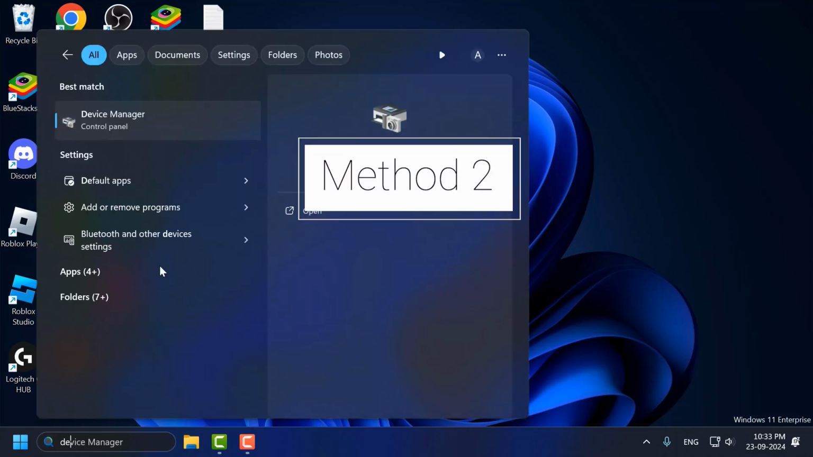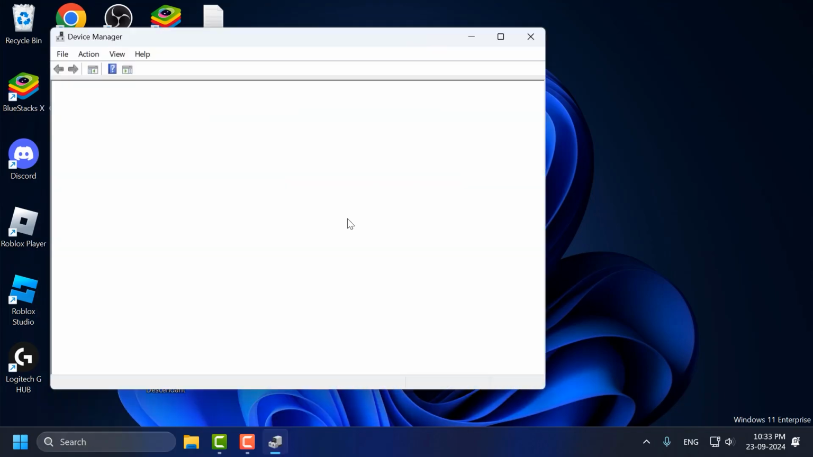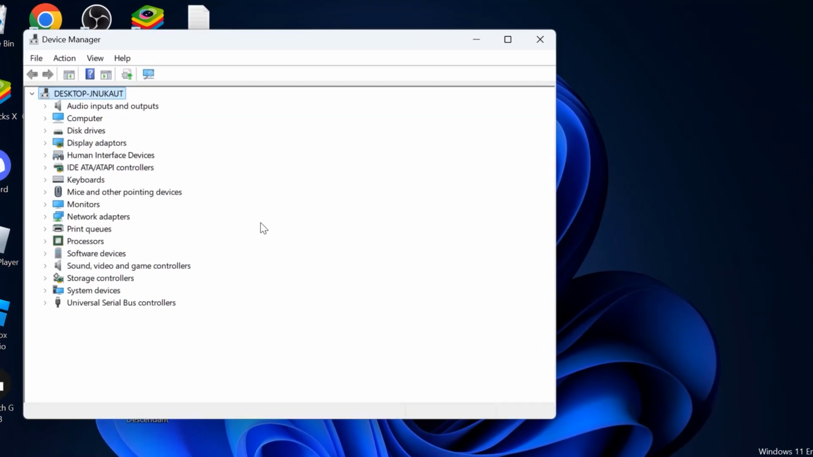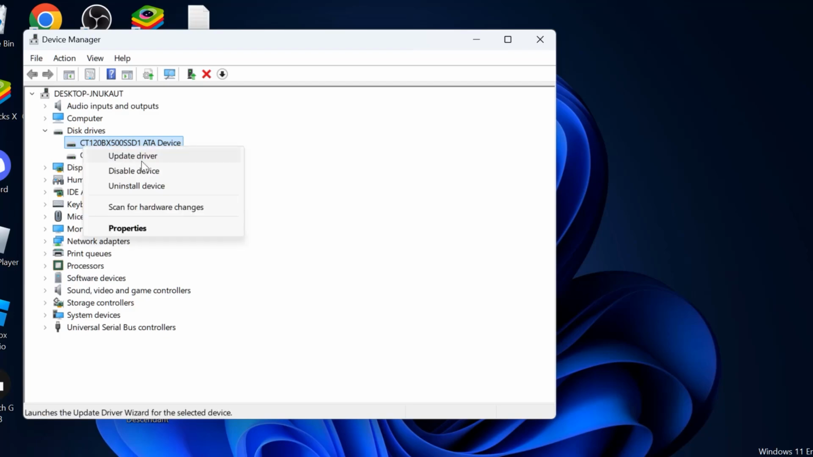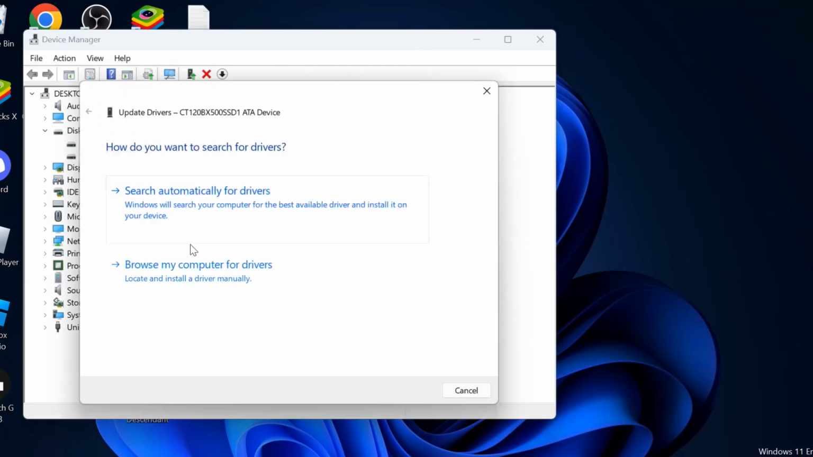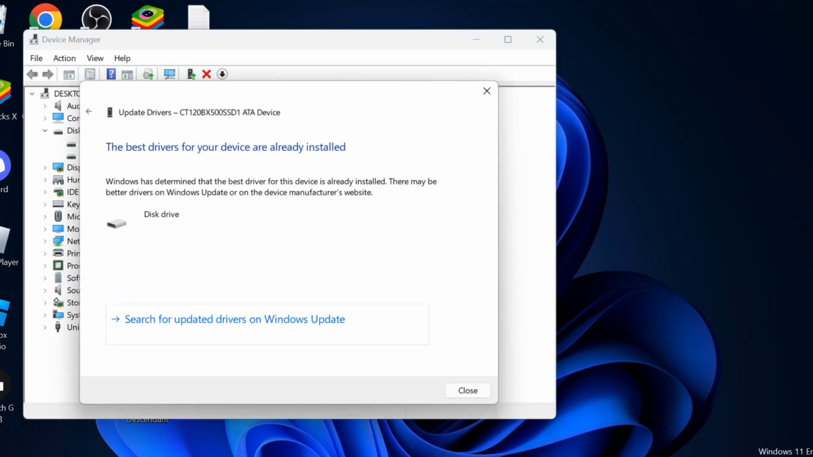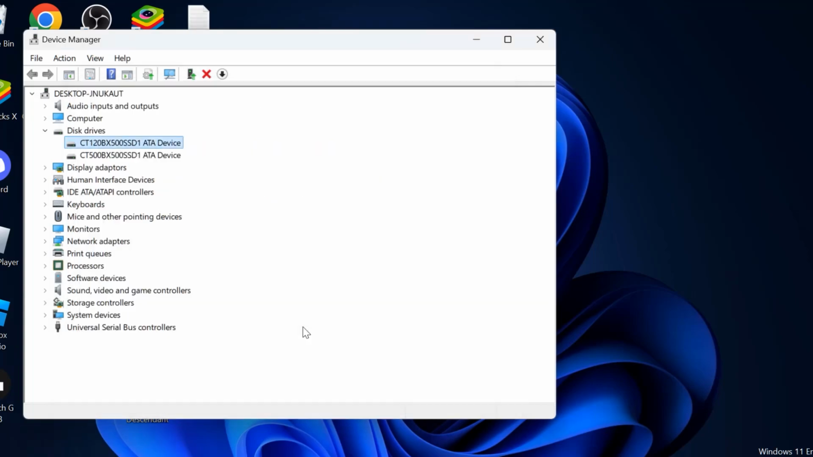Method number 2. Search for Device Manager. In Device Manager, expand and find the Biometric Devices section. Right-click on the driver listed under Biometric Devices and click Update Driver. Choose Search Automatically for Drivers, and then search for updated drivers on Windows Update.